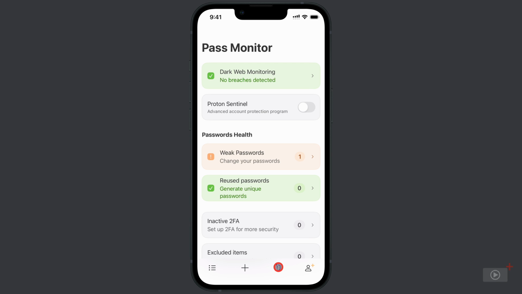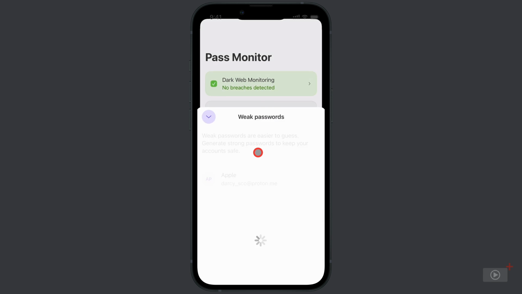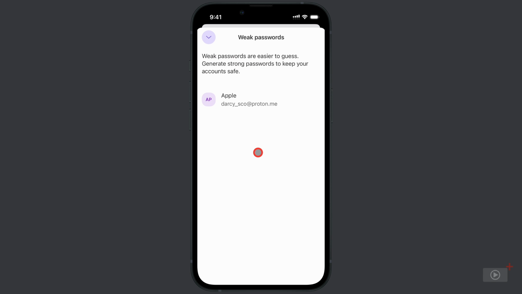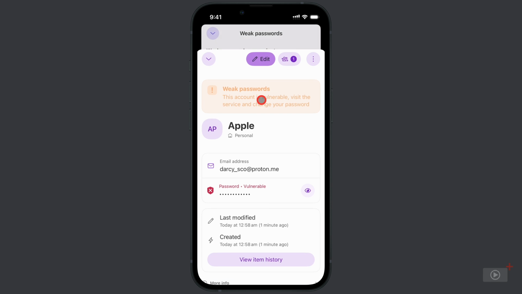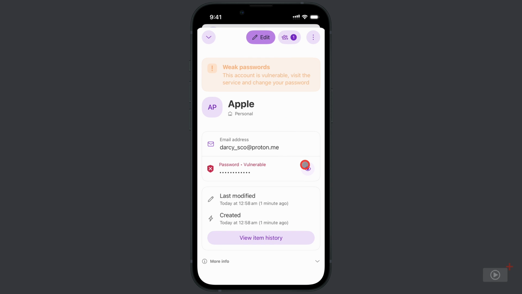Proton will also suggest password changes if it detects a weak password or a reused password. For instance here, it's saying this account that I have with Apple has a weak password. When I click on it, I can see the details. And if I actually show the password, yep, 12345678. That is a very insecure password. And I should go ahead and change it if I want to continue having secure access to that account.